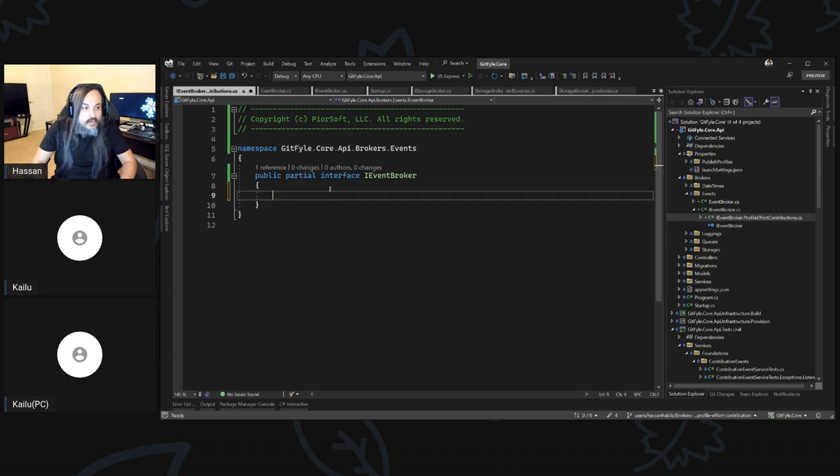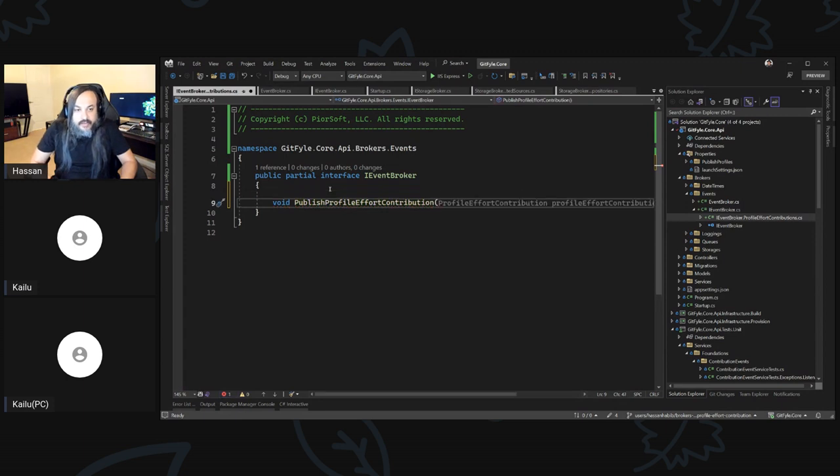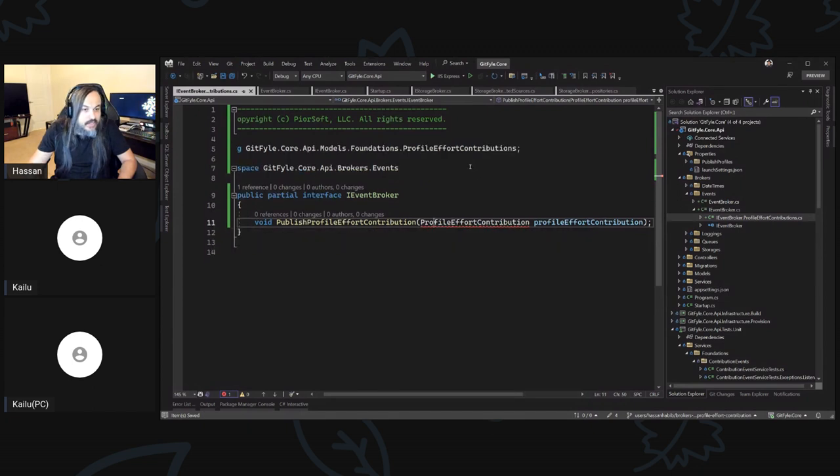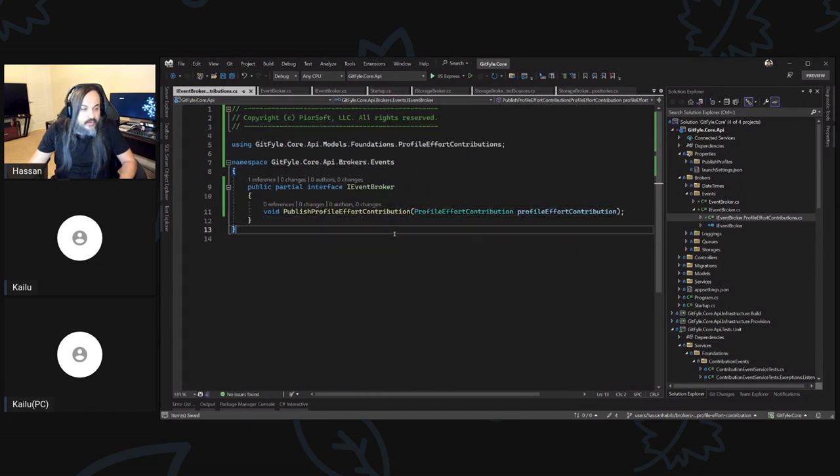Okay, so now I can go and say void PublishProfileEffortContribution. And this is really all I have to do here. I'm going to say publish this profile effort contribution, and that's exactly what I'm pushing in here. Profile effort contribution, just like this. How long is this guy? 100 lines of code? That's okay. The 100 characters, I think that's okay.